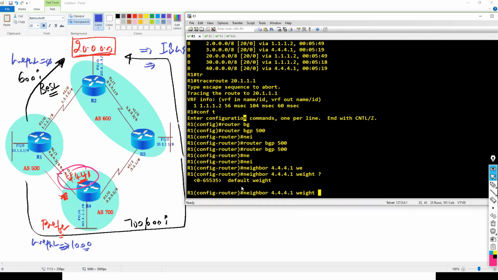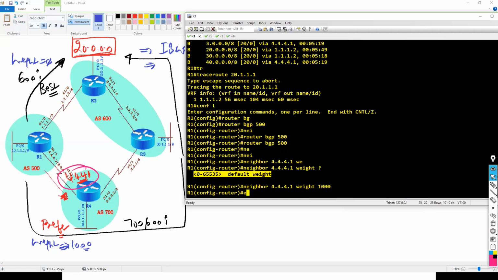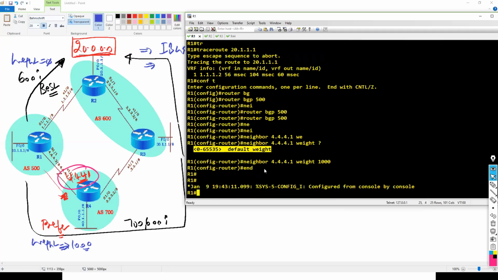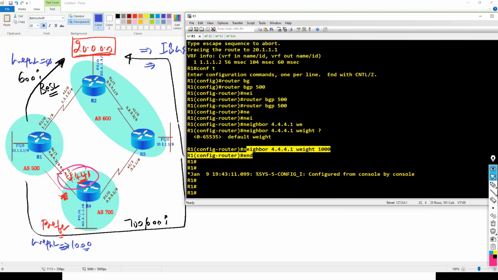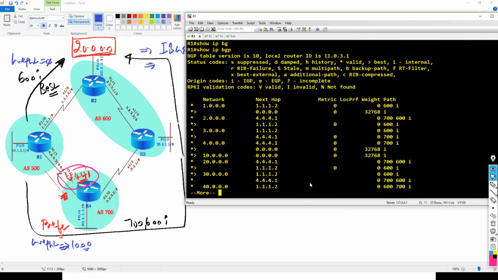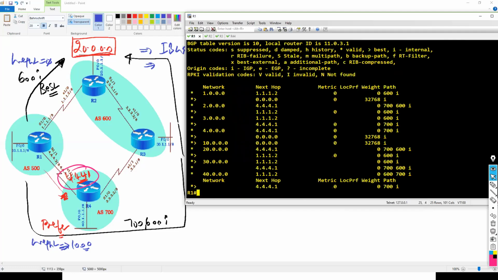The weight value can be given anything between 0 and 65,535. The higher the number, the more preferable. So I'm going to simply apply the weight and leave it here. Now, once you make any changes, this will not reflect immediately. It will take some time.